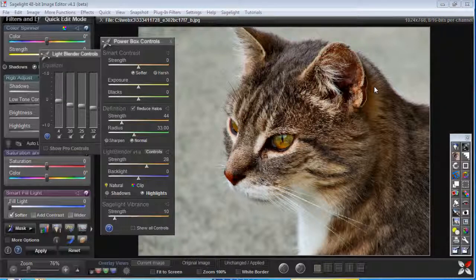And in a way, that's the core of the LightBlender, is the ability to make all of these changes in all of these light regions while protecting the highlights and protecting the shadows, while at the same time avoiding halos, which could be a big problem in image editing.